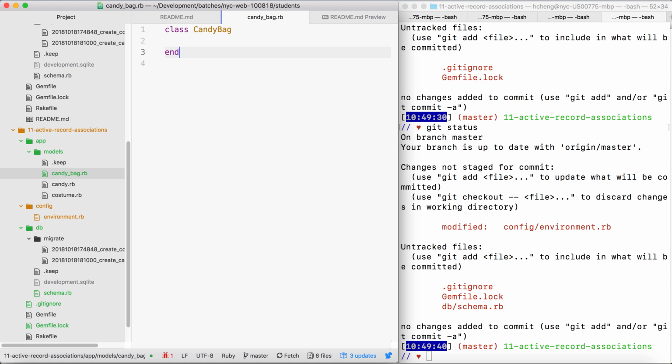And am I done yet? Here it's inherit from the Active Record. Yeah, I need to inherit from ActiveRecord::Base like this, so I can get all the Active Record methods and stuff.